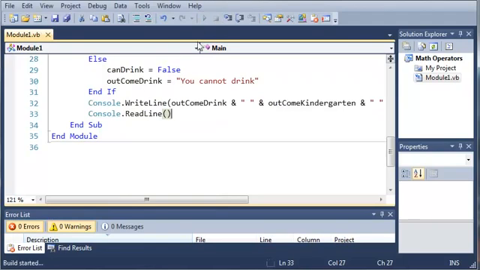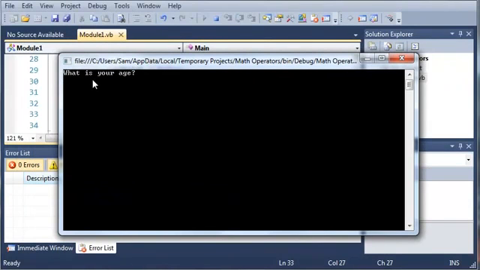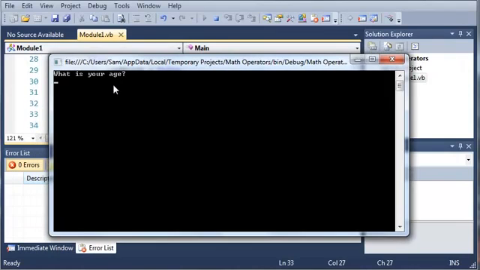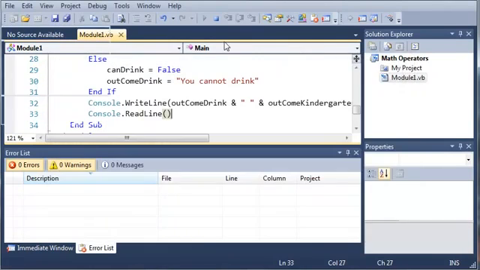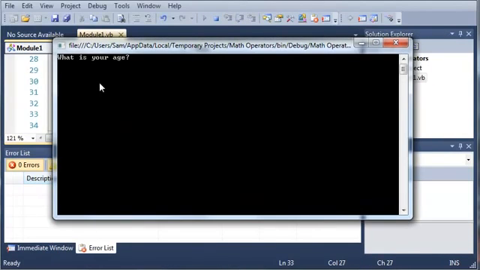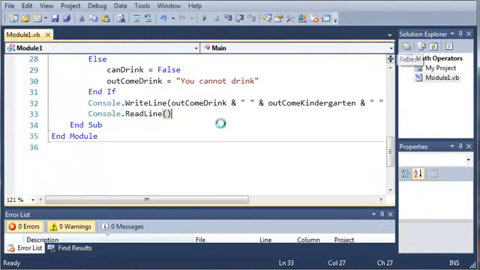Okay, so now if we run this, it'll say what is your age, and if we type in 5, it'll say you cannot drink, you are in kindergarten, and you aren't a senior citizen. And now if we do something like 21, it says you can drink, you aren't in kindergarten, and you aren't a senior citizen. Now let's do this one more time. What is your age? We'll do 67. It'll say you can drink, you aren't in kindergarten, and you are a senior citizen.